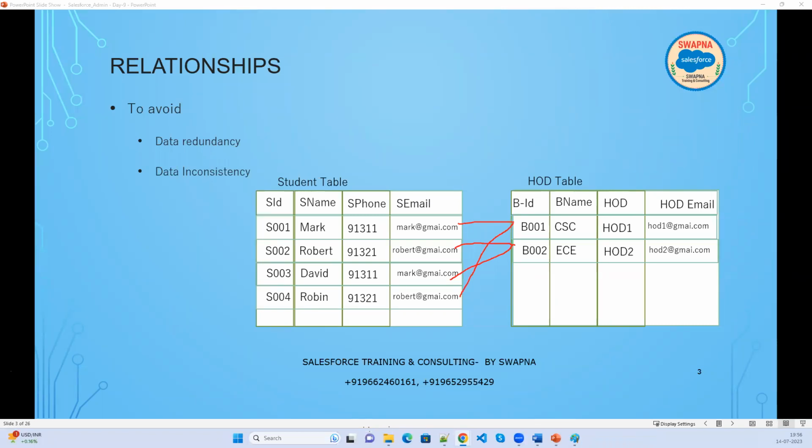Now, in that case, the HOD is the parent and the student table is the child.